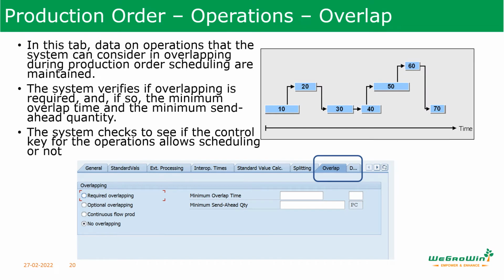In some situations, there may be overlapping between the operations. If you see the illustration here, operation 20 is overlapping with 10, operation 50 is overlapping with 40, and operation 60 is overlapping with 50. That is, before finishing one operation, we may start another operation.